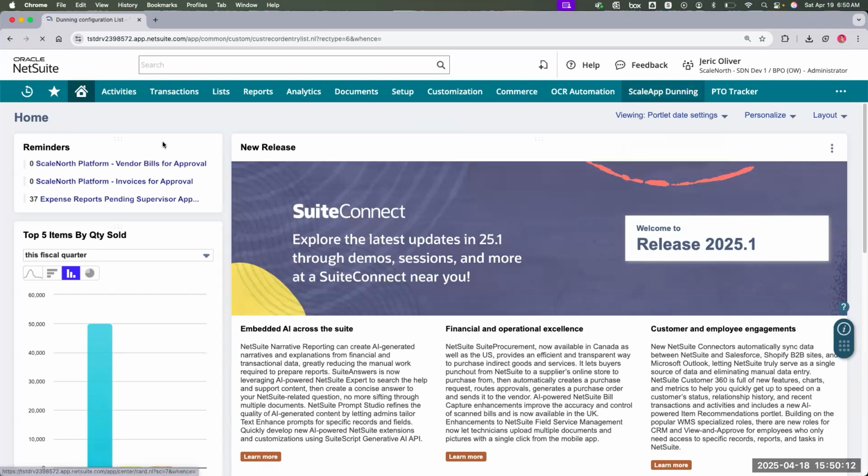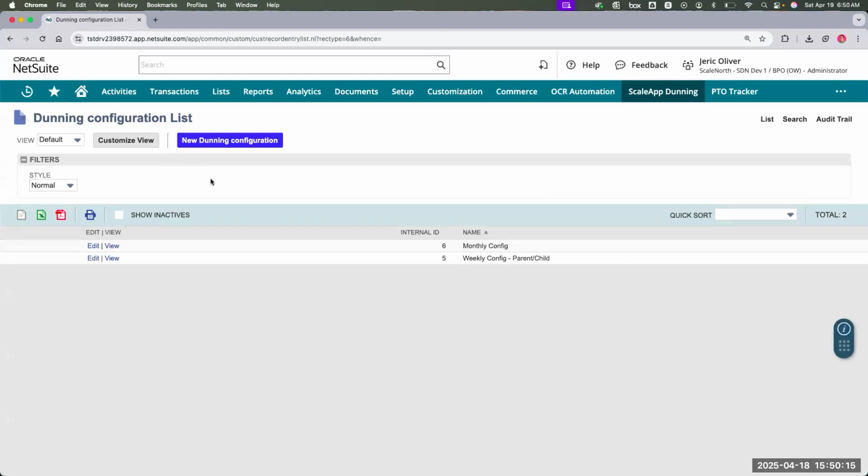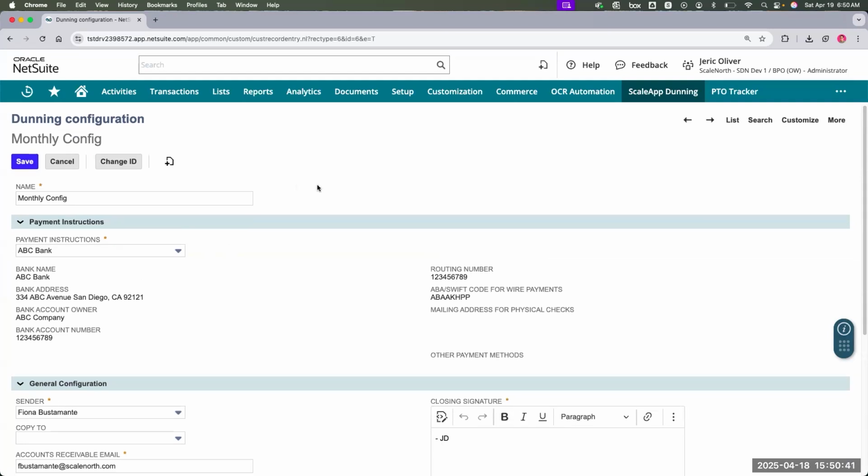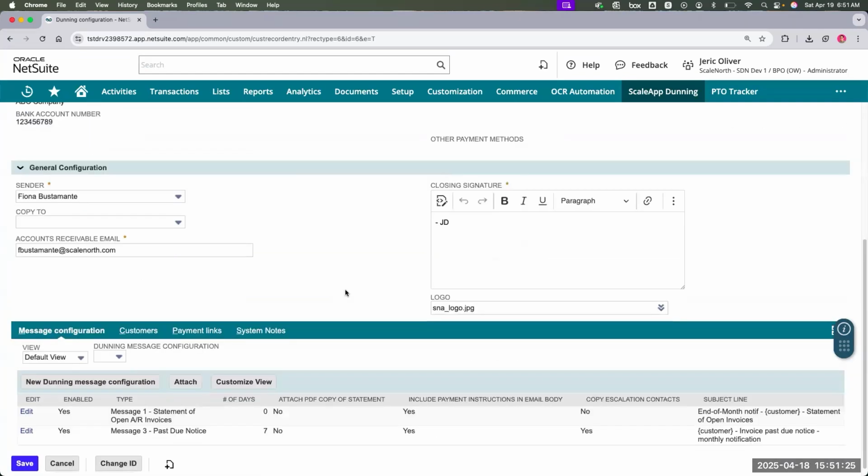Here, we currently have a monthly and weekly configuration setup, but you can craft the configurations to your unique needs. In the monthly configuration sample, we can select the bank that payments should be sent to. You can also define the sender of the email, anyone you need to CC, the accounts receivable email, a signature, and a logo. In the Message Configuration tab, you can configure the messages that are to be sent out to the client, along with the cadence.